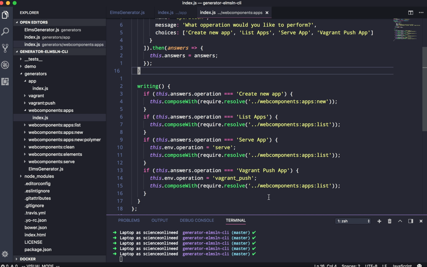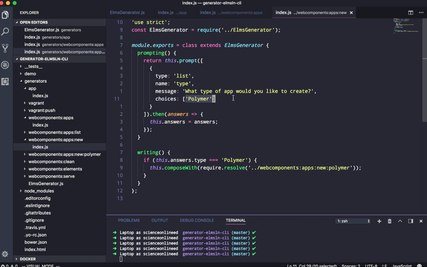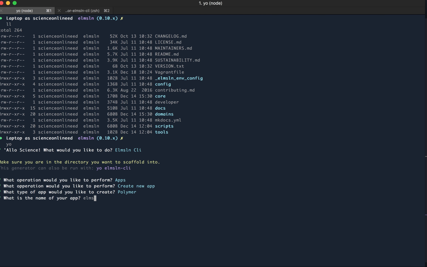So let's create a new app. It says Polymer. So if we create a new app, we came down to here. Right now there's only one type of app that you can create. It's a Polymer app, which will send them into this other generator to collect some information to build a Polymer application. So the name of our app, we'll call this the ELMS Media Dashboard. Description.